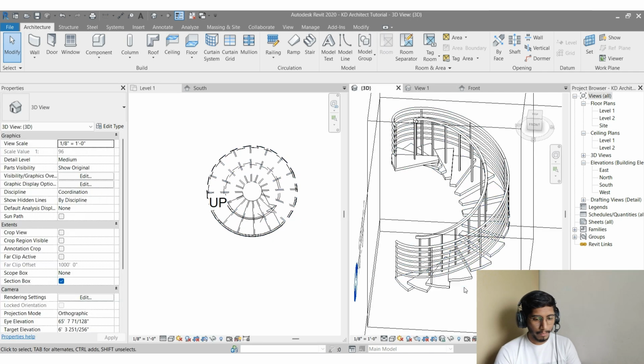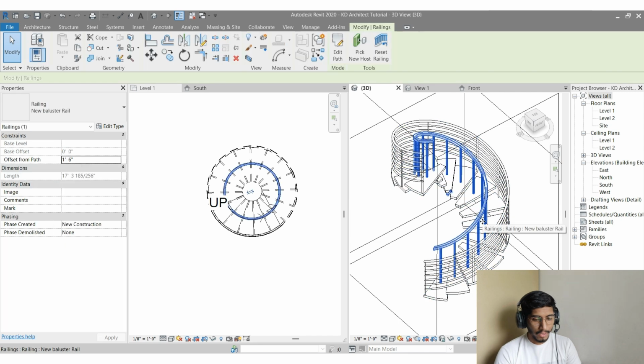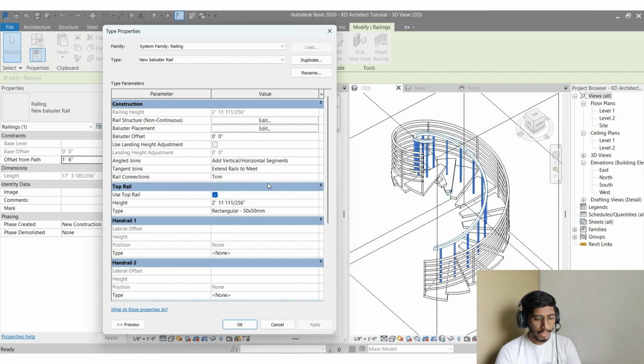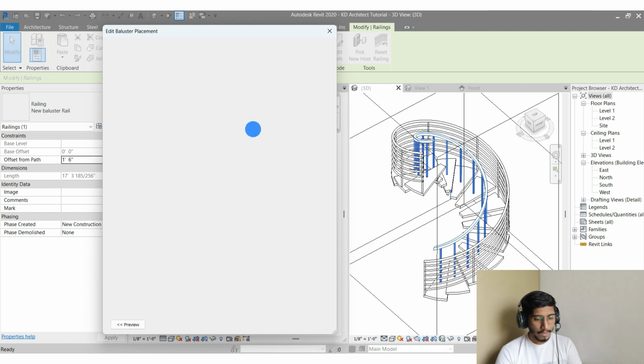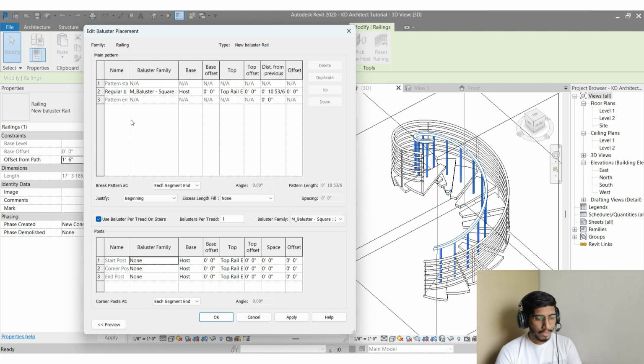Let's go to 3D view of the project, and now here in the railing type we'll change the baluster family. Okay, so here we have new baluster railing type जो है उसमें हम baluster का type जो है वो change करेंगे. Now in the baluster placement, go to edit, and now here we'll change the baluster type. So here we have decorative baluster family. Select that, and here we'll select the top.